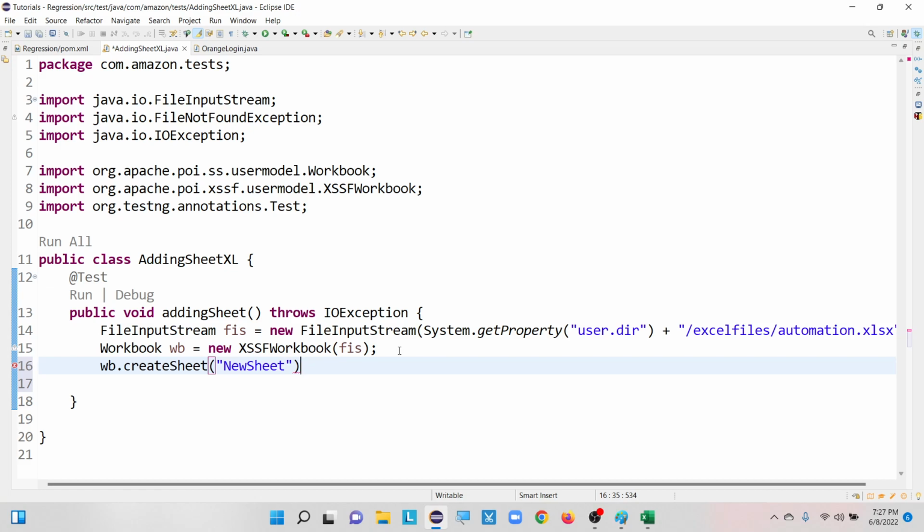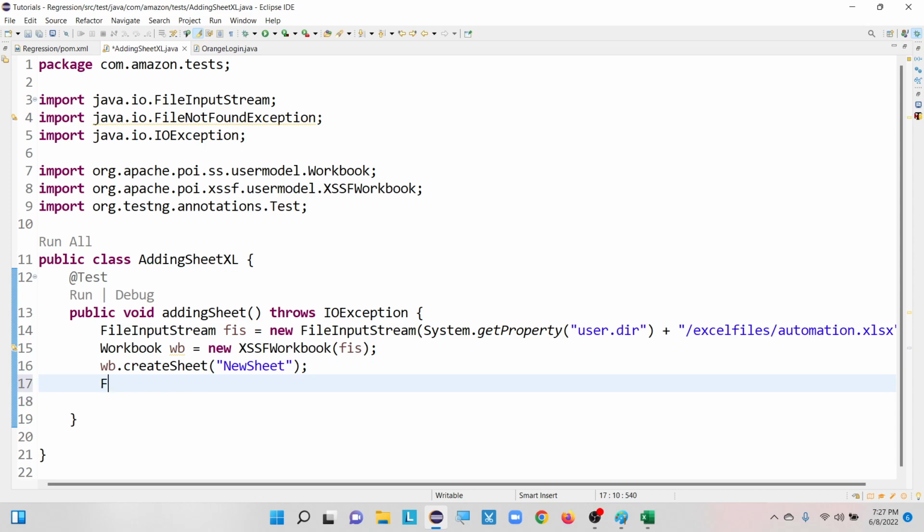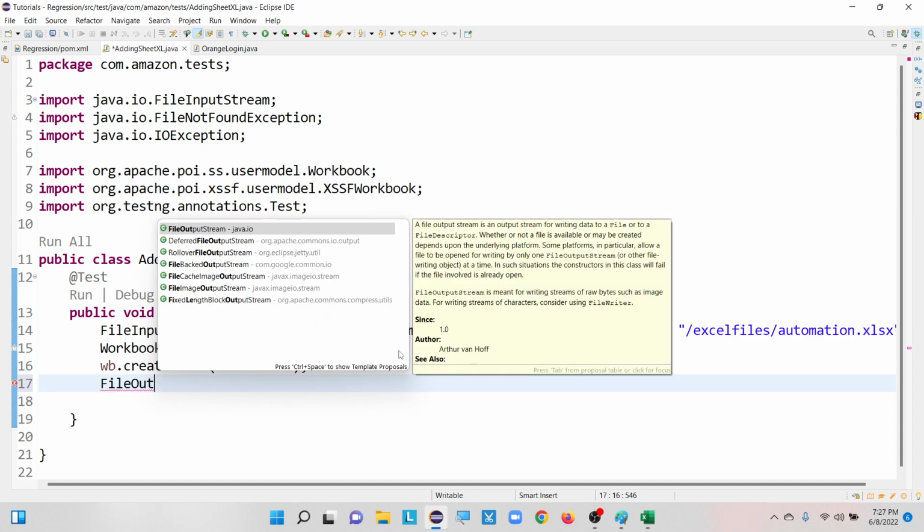Once it is done, what is our next step? We have to use FileOutputStream, meaning we are going to write some data into this particular XLSX workbook. For that reason I am going to use FileOutputStream. What does this FileOutputStream do? It is used for performing the write operation on a file.